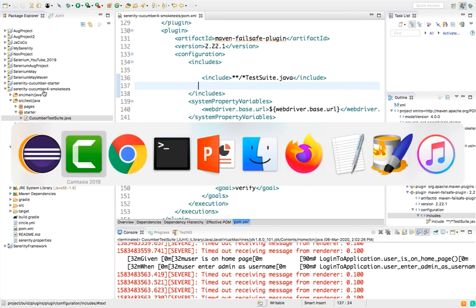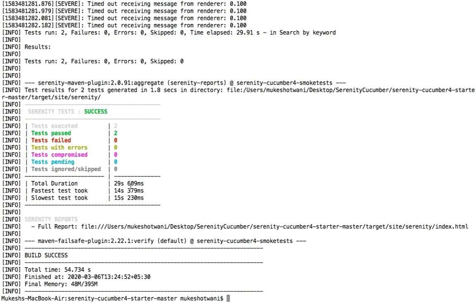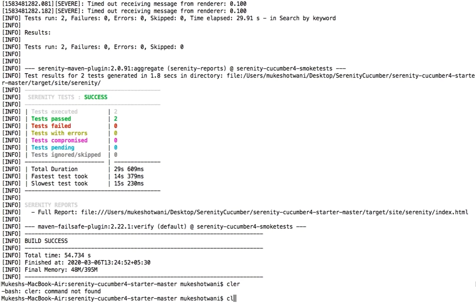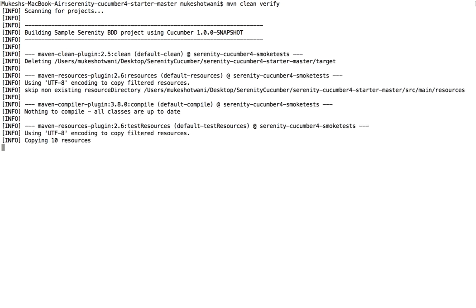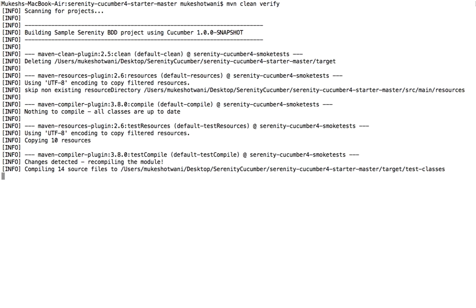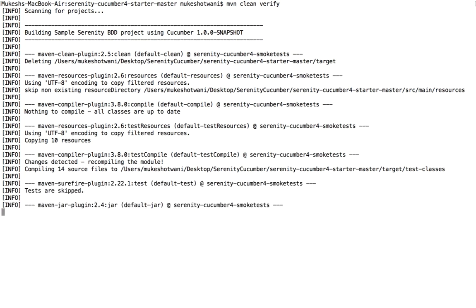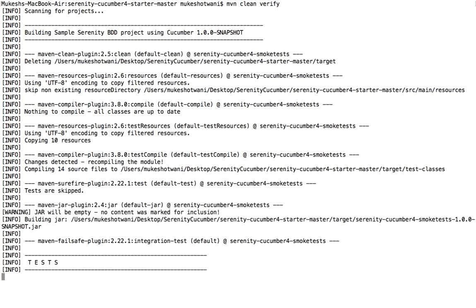Now I will go back to the terminal, and again I will say mvn clean verify. Same thing we are running, but with Maven. Maven will scan the pom.xml file. In the pom.xml file we have given that we want to run the test suite. The test suite will run the feature files which we have. As of now, we have only one feature file, which is login to Orange HRM.